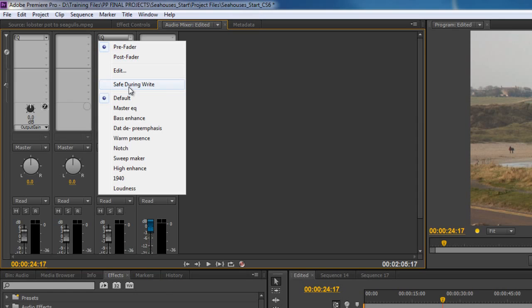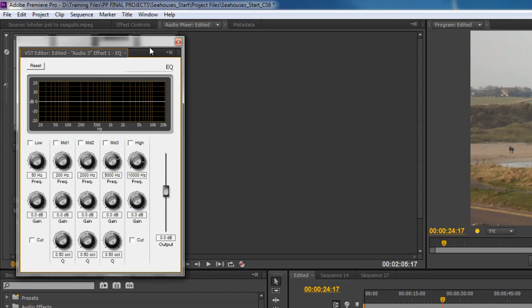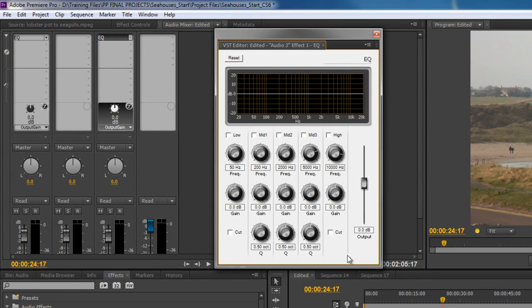You can decide if it's going to be safe during writing, so if you do actually make changes on the fader during a write cycle with the animation modes, the automation modes we'll show you later, it's not going to hurt the actual effect. You've got the defaults, but you've also got the edit button, and that's what we want. The edit button gives me a floating window. And there's the floating window.